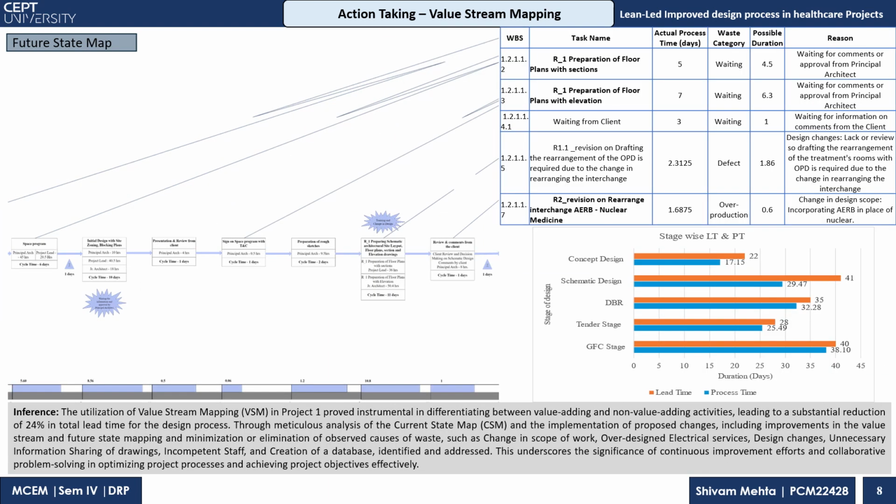So based on the types of waste, here is a snapshot of how it was done. This is R1, in which the total actual process time was 5, but it could be 0.45, as there was waiting and comments from approval from the principal architect. Same for the second, it was a waiting time from the principal architect.